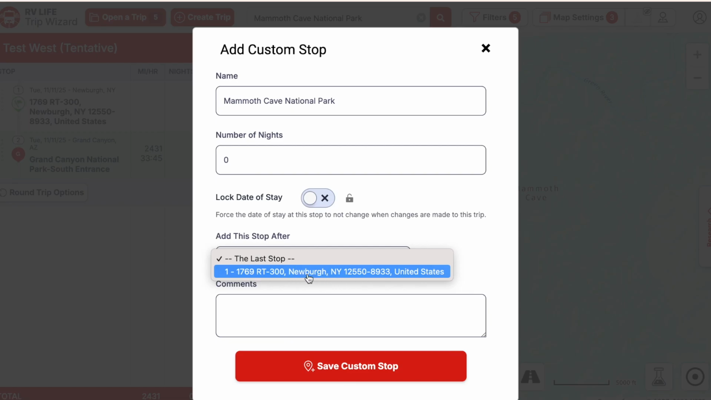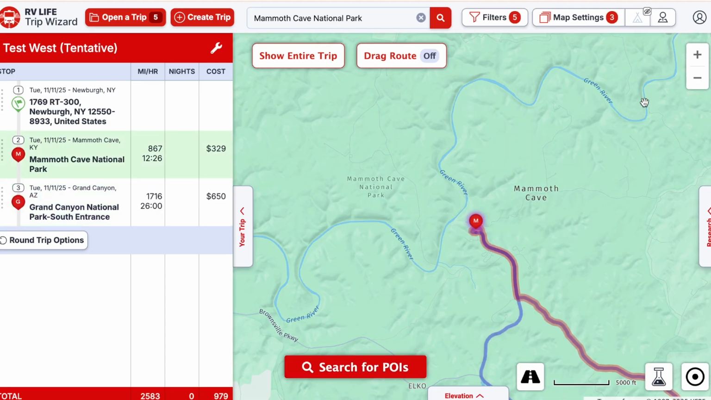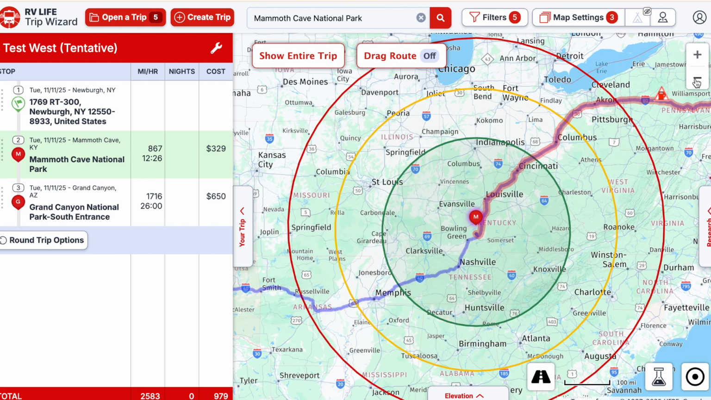at this right here in Newburgh, New York. That's where I live. So this will be our first stop on the way out to Grand Canyon. So it's going to route this in for us. And this is the way it looks. Not too bad, pretty straight line, right?